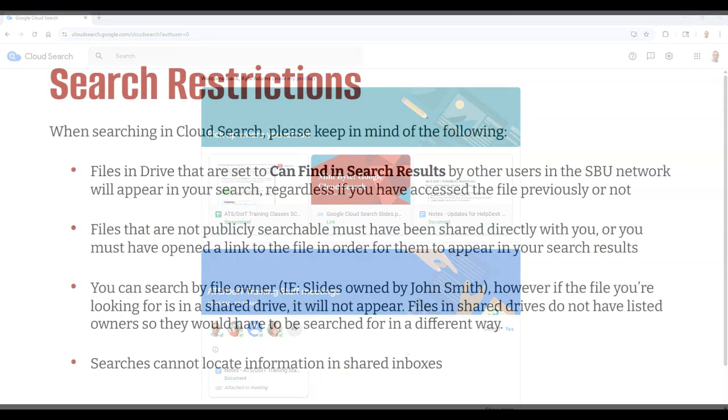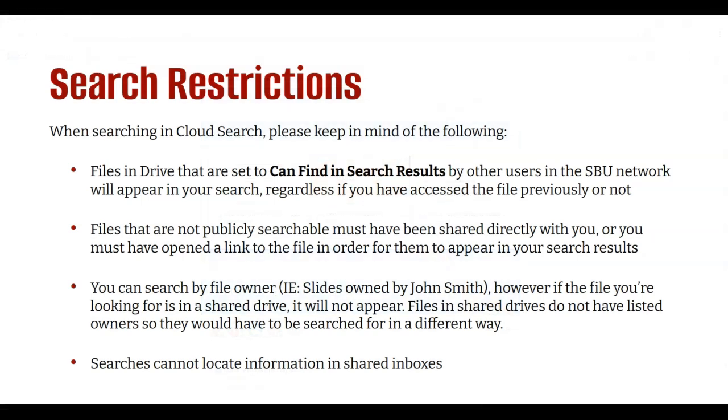Before I show how to perform a search and analyze it, let me talk about the search restrictions. If someone in your network made a file publicly searchable to all within your network, then that file may show in your results regardless if you have accessed it previously or not. Files that are not publicly searchable must have been shared directly with you, or you must have opened a link to the file in order for them to appear in your search results.